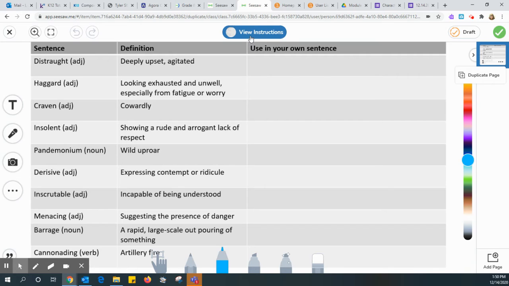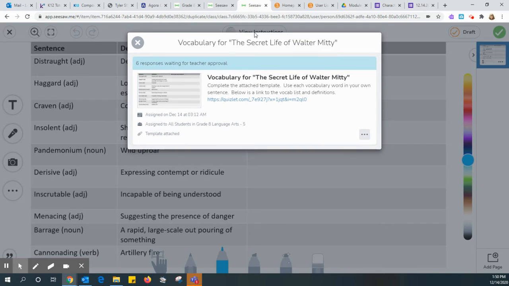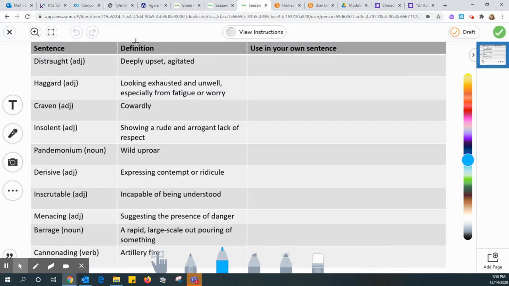Anytime you're working in Seesaw, there's this instructions button up in the center of the screen. So if you want to refer back and read the instructions, say you forgot to do it on the other screen, they're right there. In this case, you're going to use each vocab word in a sentence, and there's a link to the Quizlet with the words and definitions that you can bookmark. You can just X out of it when you're done reading the instructions.